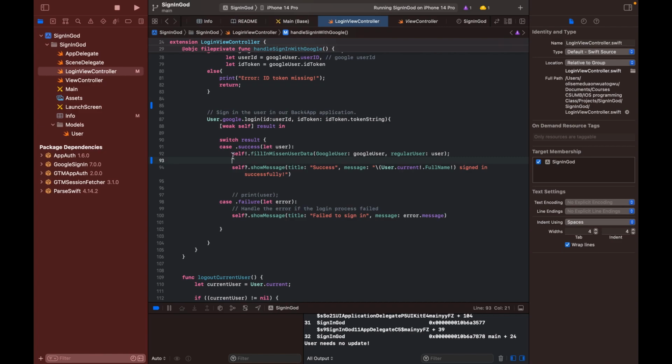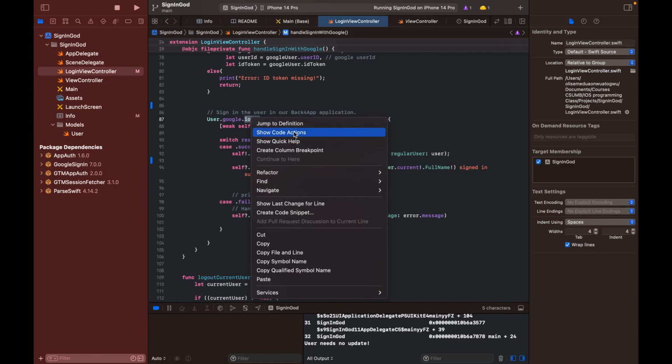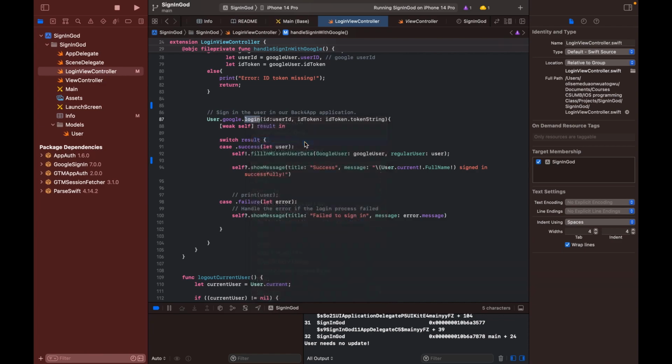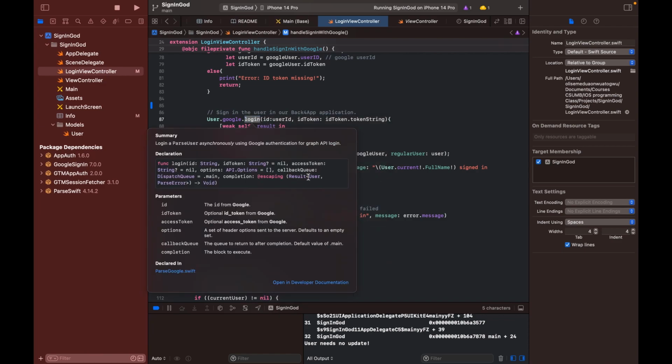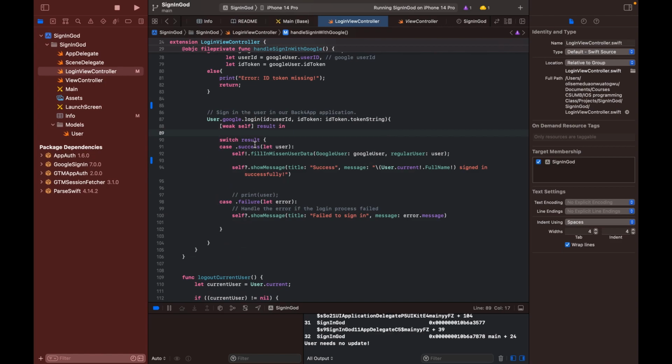First of all, I will get back the user. Remember, the login gets the user that just logged in. Looking at this again, you see it's returning a user. We get the user that just logged in. Right here, we pass in the user. That's what we're doing. So there is a function right here. It says fill in missing user data.